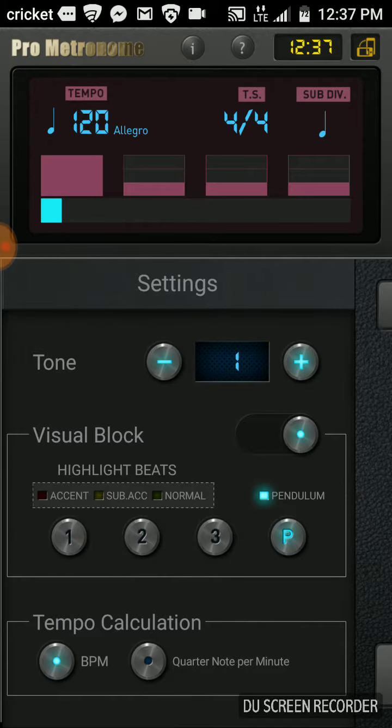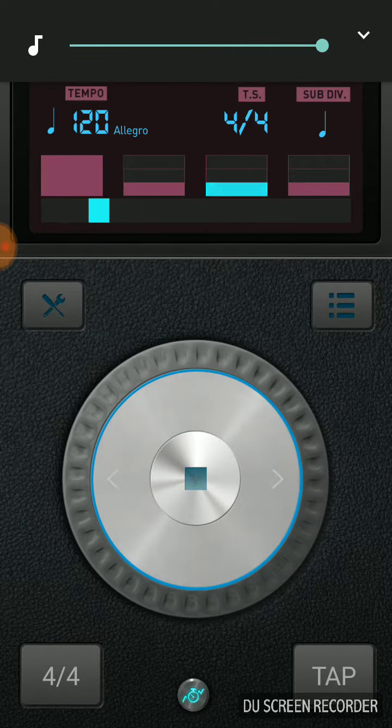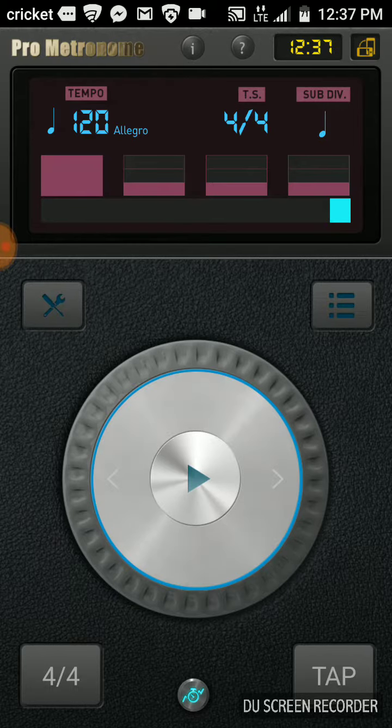Oh yeah, and you can change the pitch, like say, okay, right, and you can change the pitch right here where it says tone. 3, 4. Okay, so it goes up to about 1. So it has about 14 tones.